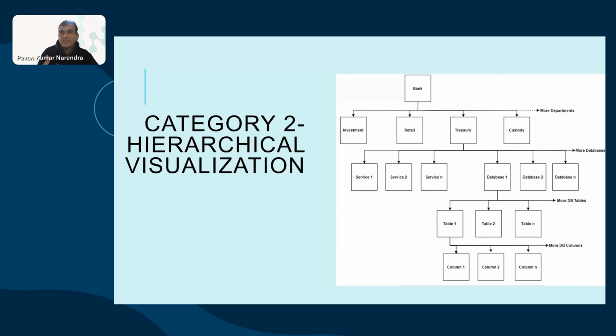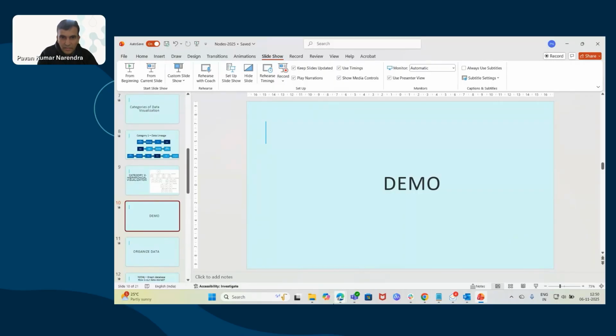There's another category of visualization, where you can visualize a graph at the high level. Let's say you have a bank, and this is just an example that we came up with. At the lower level of a bank, there are 4 departments: investment, retail, treasury, and custody. Underneath treasury, there are many services and databases, and each database has tables. How do you visualize this hierarchical structure? Let's see in our demo. Let me stop sharing and share my tool, and let's go.